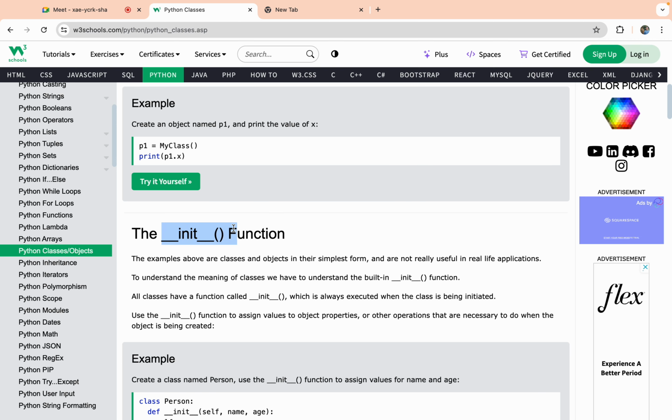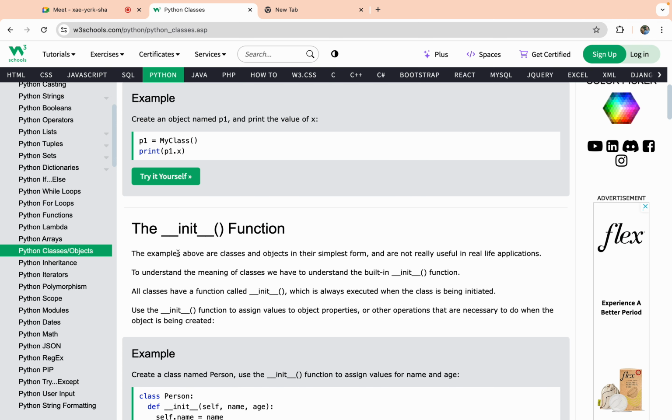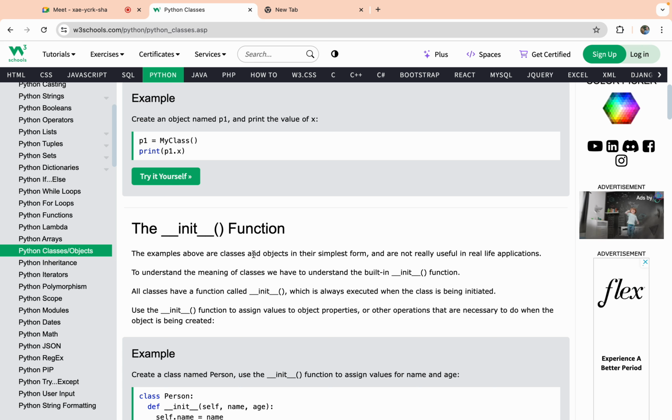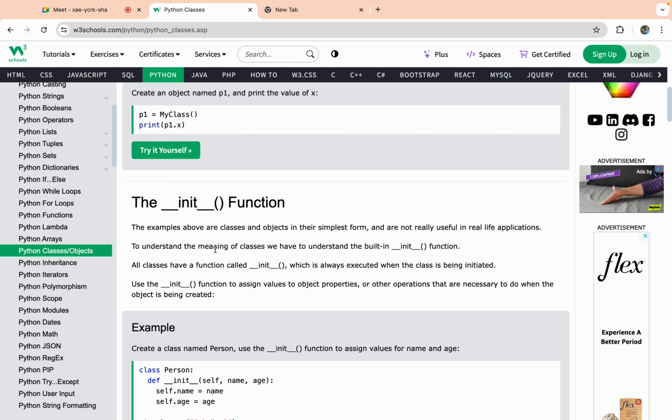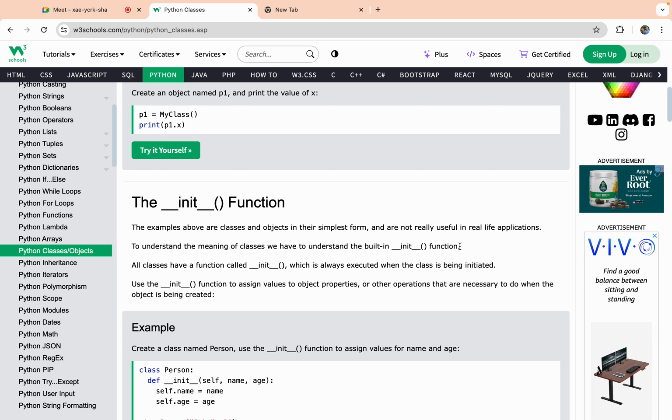Next, the init function. The example above are classes and objects in their simplest form and are not really useful in real life applications. To understand the meaning of classes, we have to understand the built-in init function. What does built-in mean? It means it comes with the program. Great. So this is the init function.